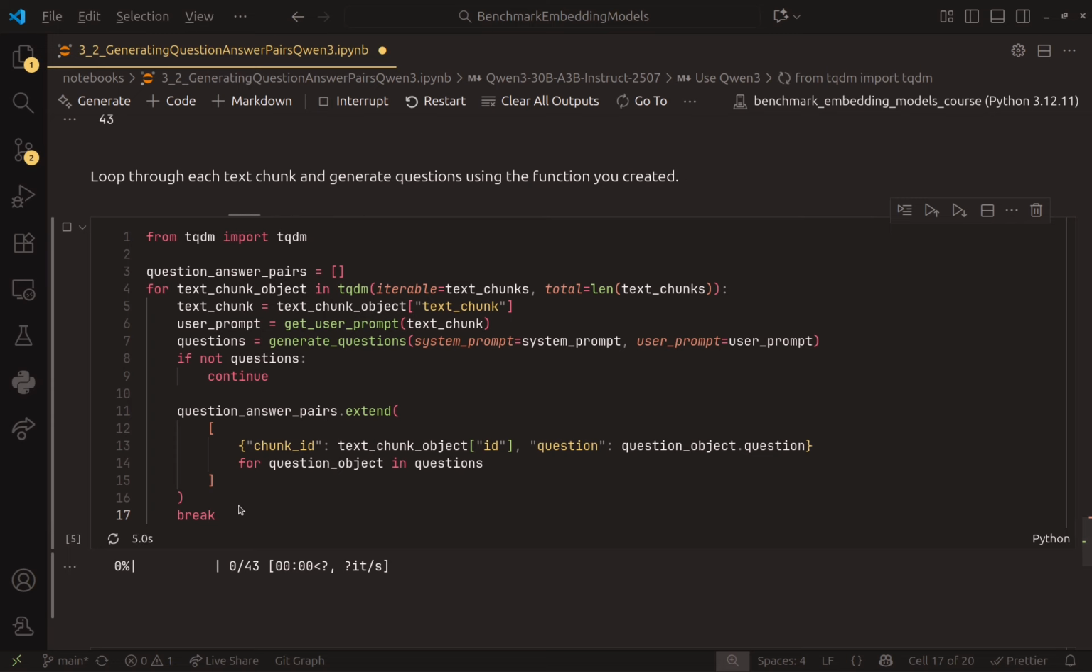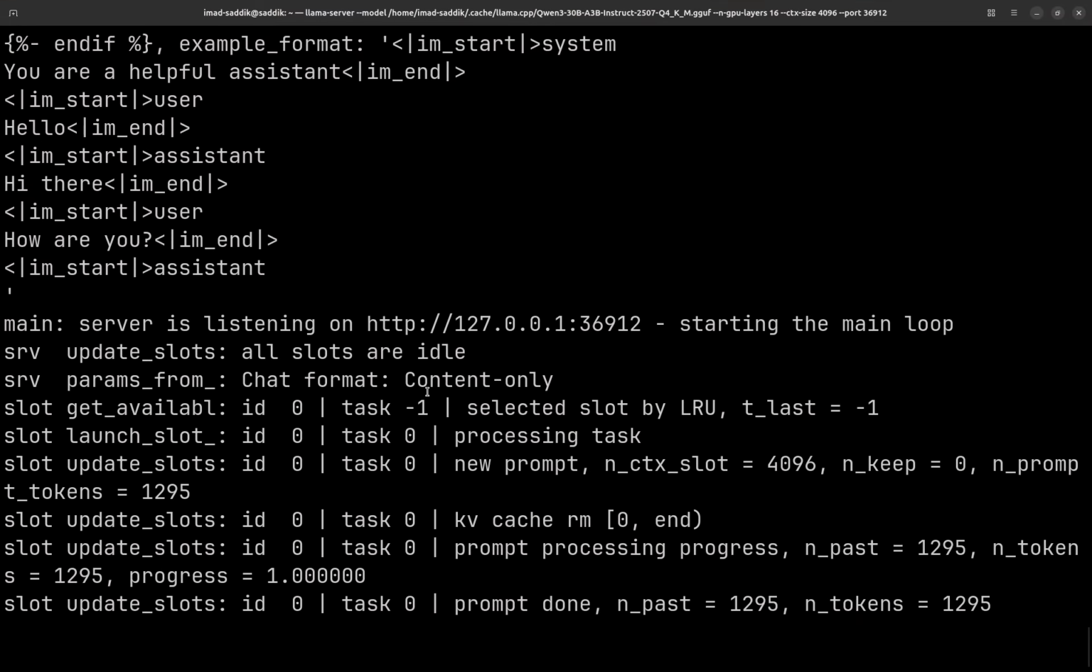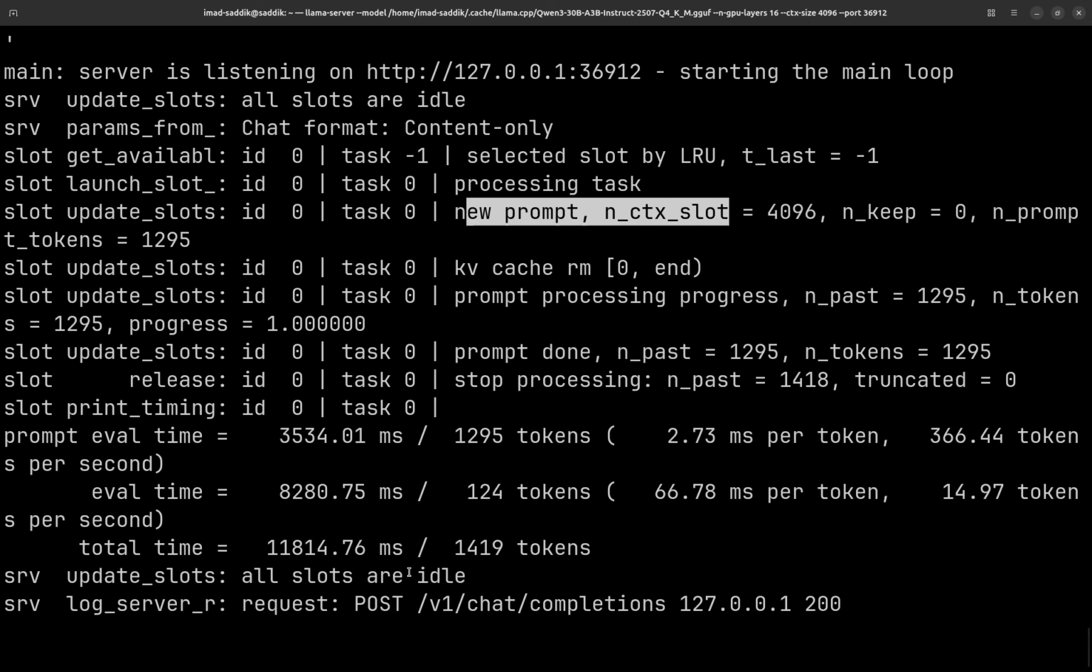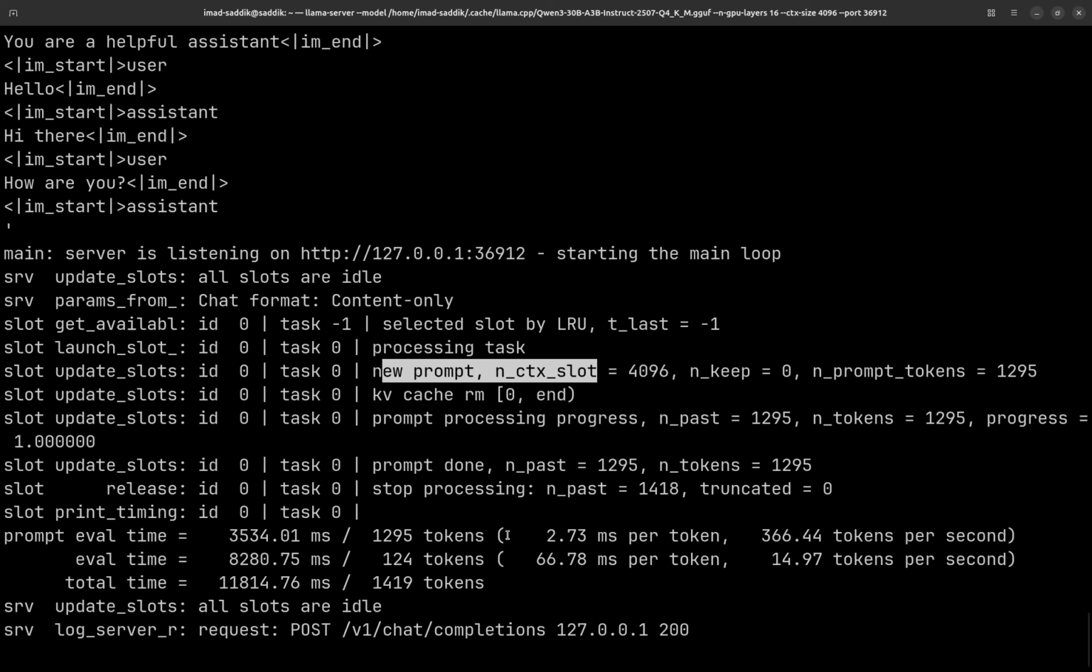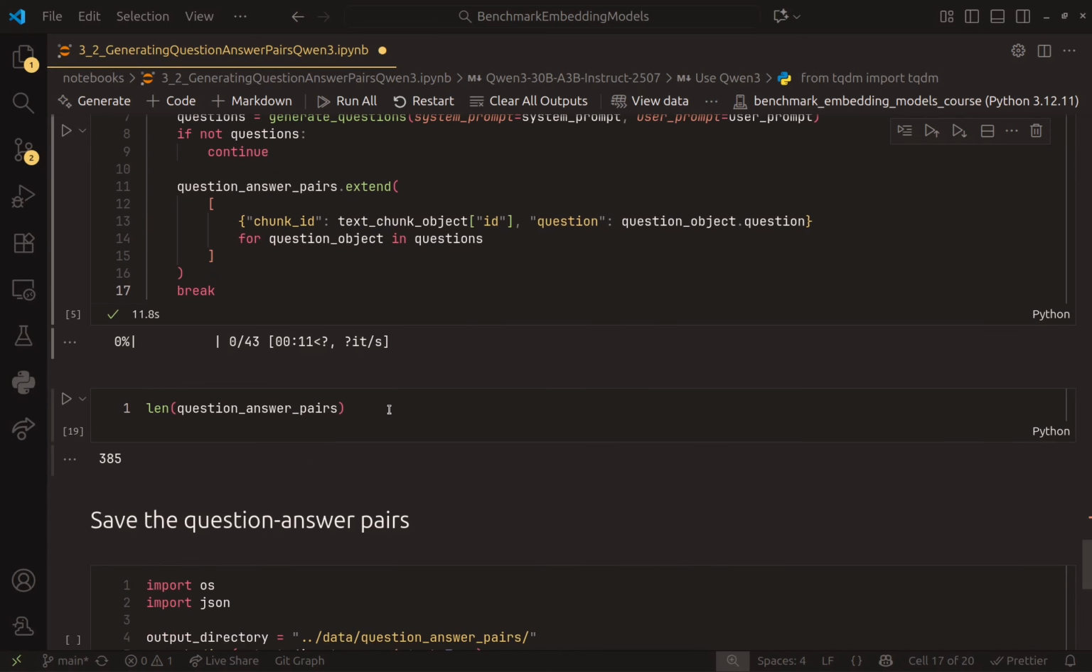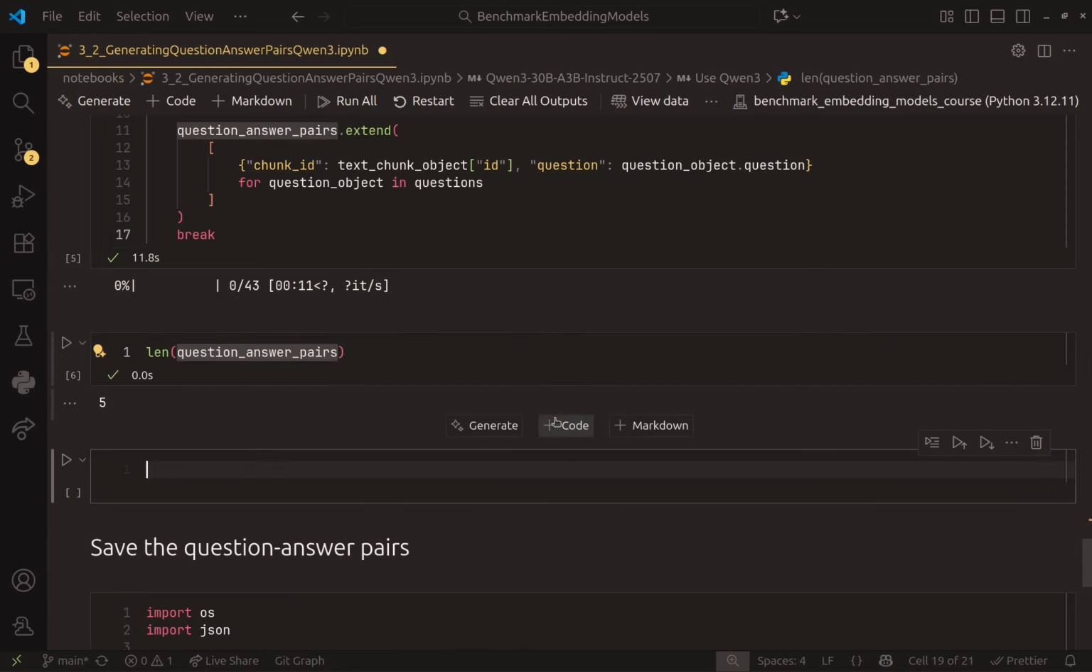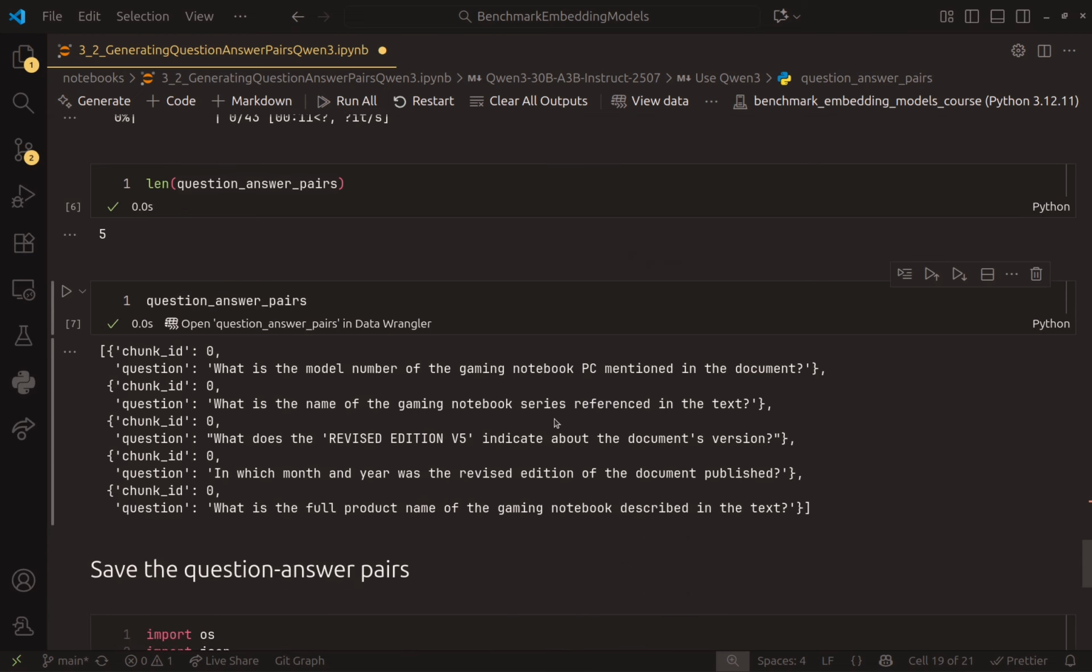Now, let me run this just once to show you the output. And if I open the terminal again, you can see that we received the request. And here, as you can see, the generation speed is 15 tokens per second. Let me decrease the font. Yeah, this is better. The generation speed is 15 tokens per second. That's not bad. And let's go back to VS Code to see what we got. Let's look at the length. We got 5 questions from the first chunks. Let's look at them. And the output looks similar. We have the question and we link it to that specific chunk.